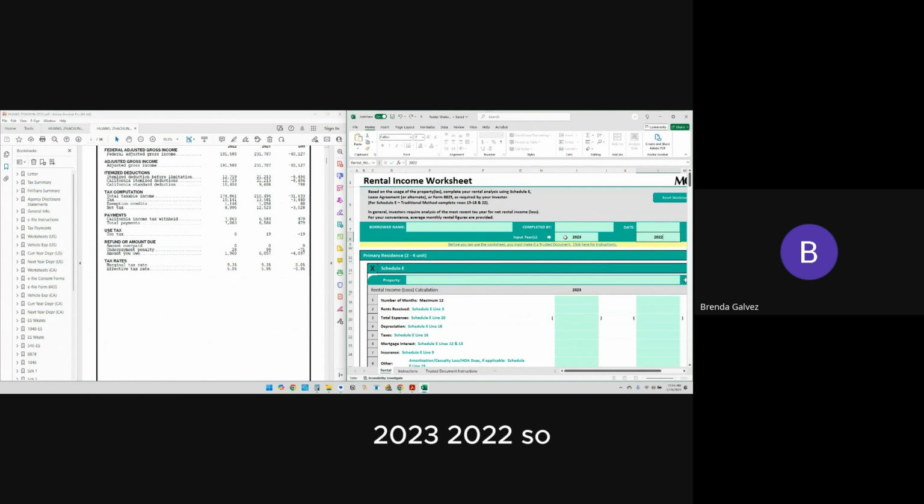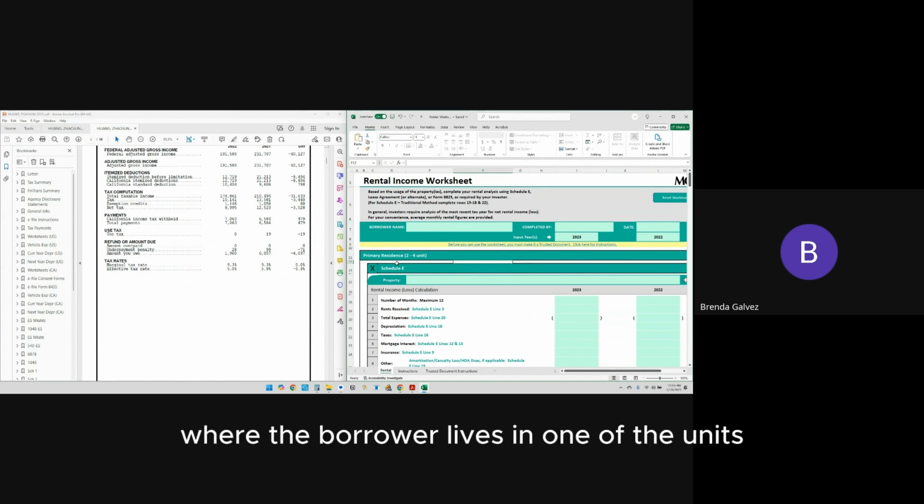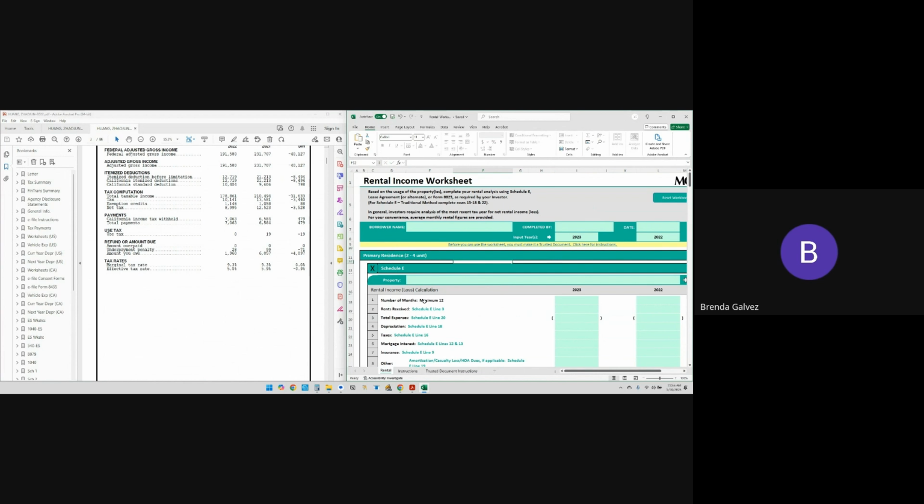2023, 2022. So this first one here is going to be for any properties that are 2 to 4 units where the borrower lives in one of the units. So that's why it's a primary residence. And then if it was that one, you would complete the address here, and then we'll do the calculation.